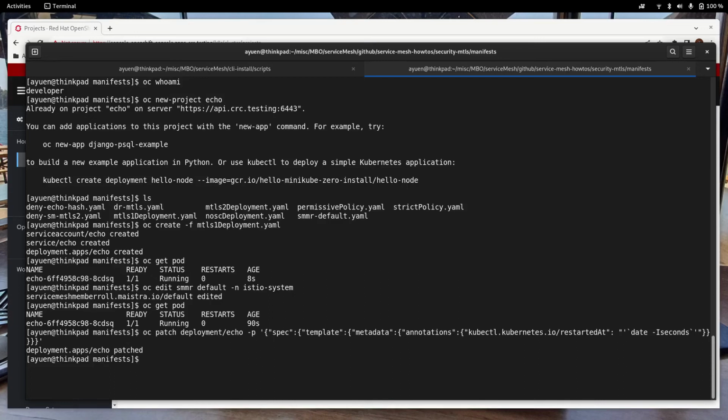Now let's have a look at the oc get pod. Now you can see that there are two containers in the echo service. The ENVOY sidecar has been added to the pod.